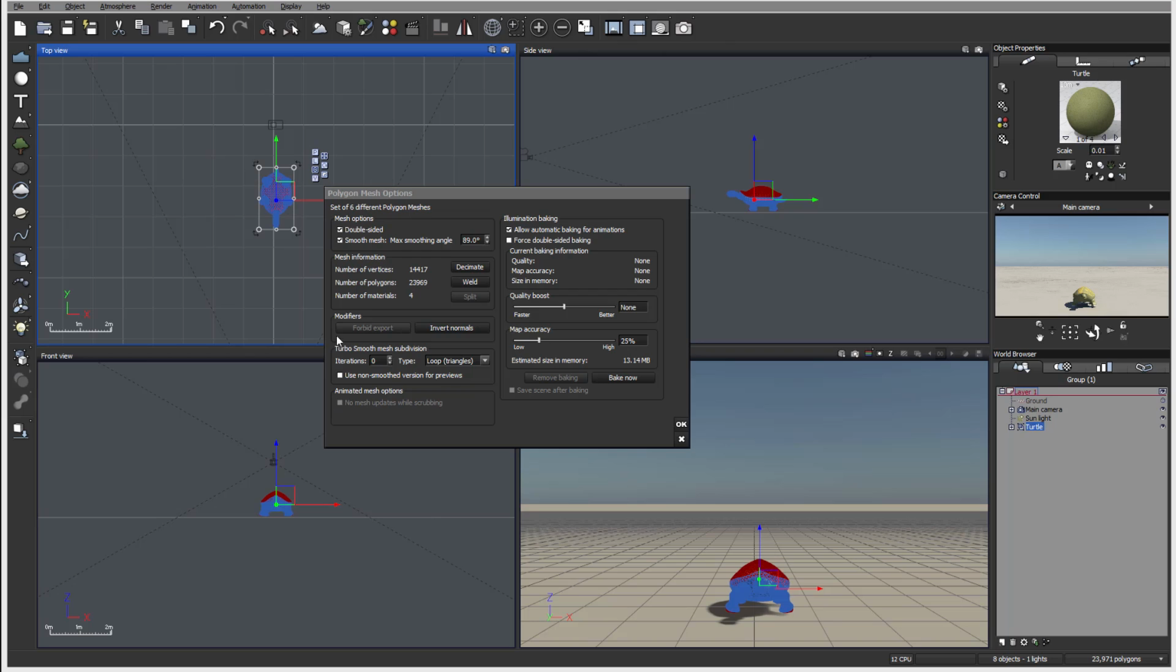You also have the ability to smooth meshes. The type we're using is triangle, but you can also use quads or dynamic assign. And you can use non-smooth versions inside the preview. That will speed up the preview render a little bit.